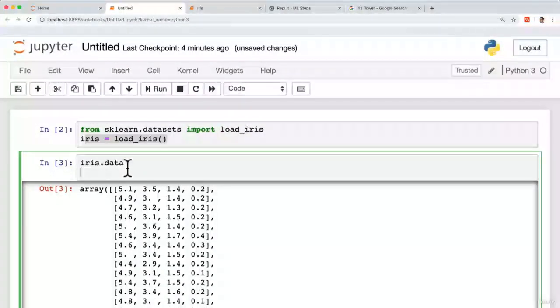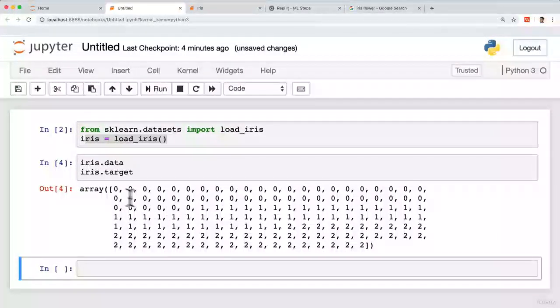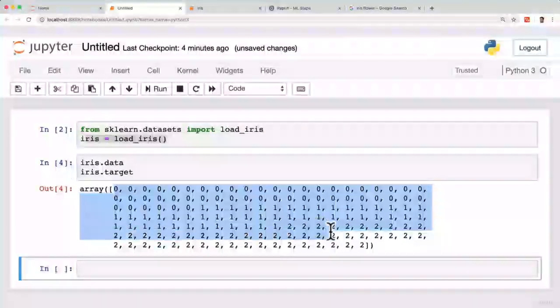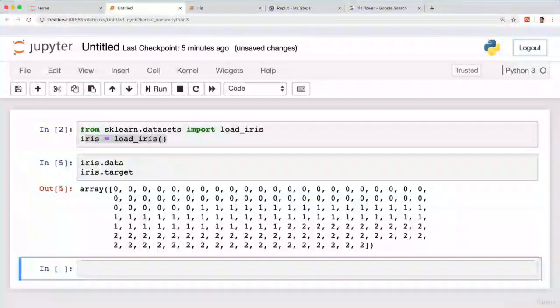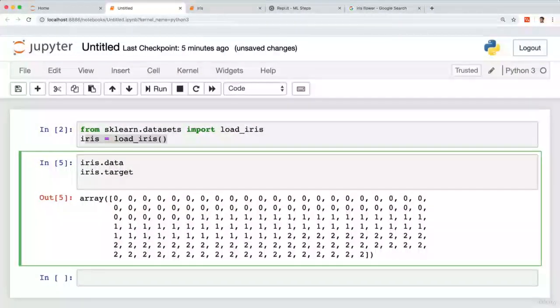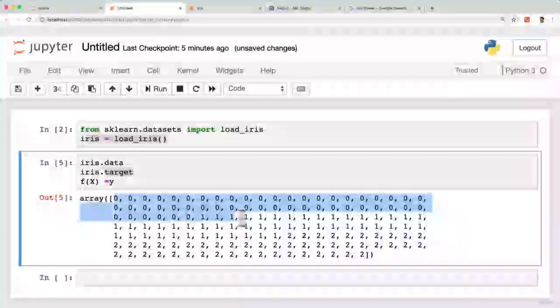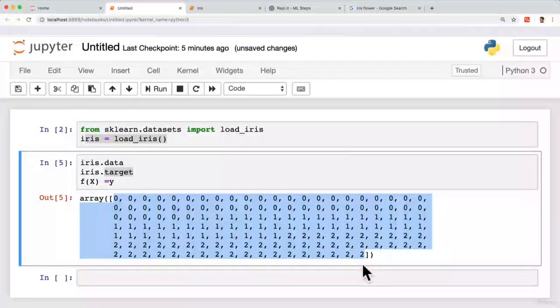And Y is going to be the target. So if I do .target and I click run, you'll see that this is the target. Now, what this means is we want to find or create a function that takes in X, which will be our data, and outputs the Y, which is the target, that is the answer. Now, in our case, these are the answers, 0, 1, and 2.